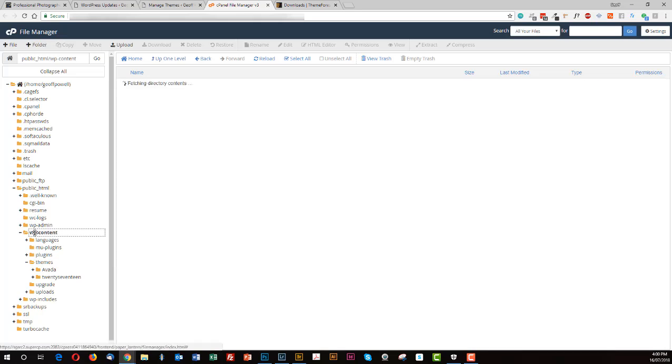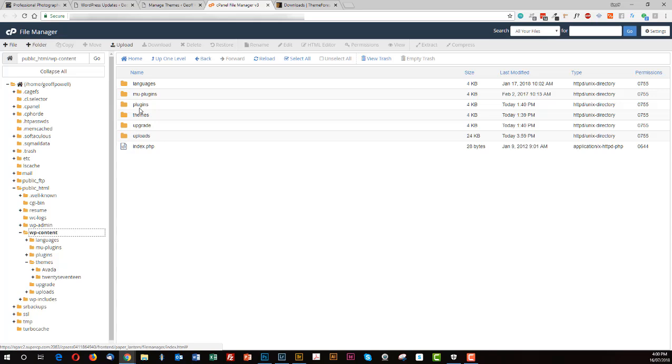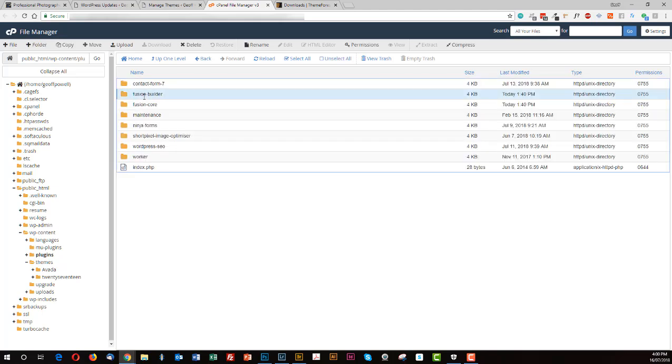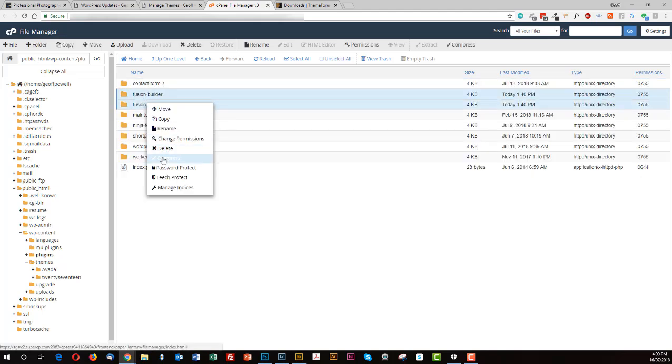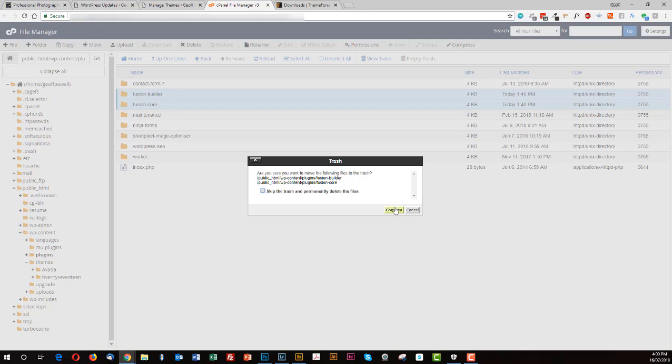Now I have to go into WP Content, and that's where my plugins and themes are. Now obviously Avada installs the two plugins and the theme itself. So if I go into plugins, and I'll just delete Fusion Builder and Fusion Core as well.